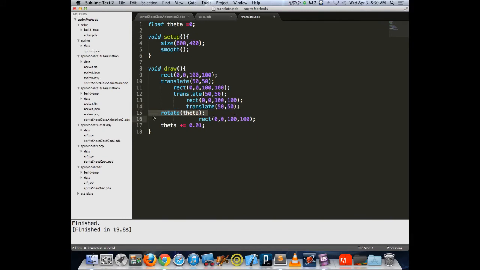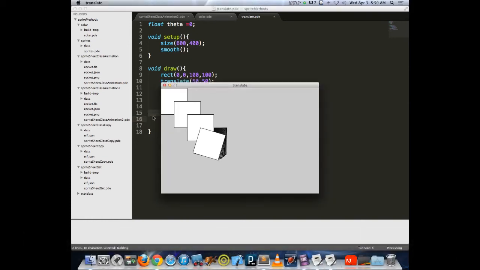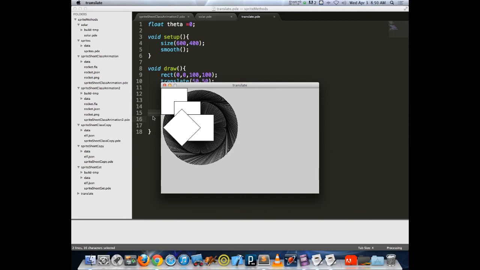So I'm going to put it after the final translate. So we'll see it's only now rotating that final object because that's the only thing being drawn after it. But the challenge that I'm going to issue to you right now is by changing one line of code, I want this fourth box to rotate around its middle instead of its corner.